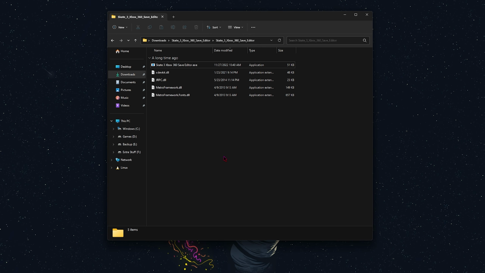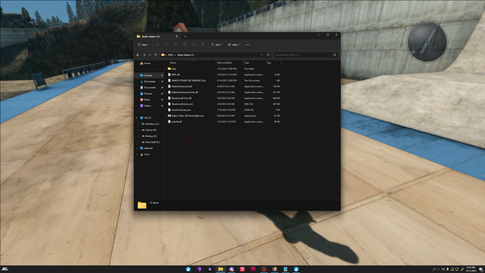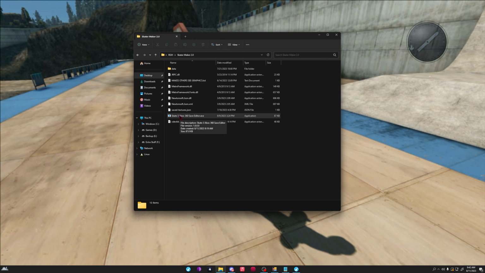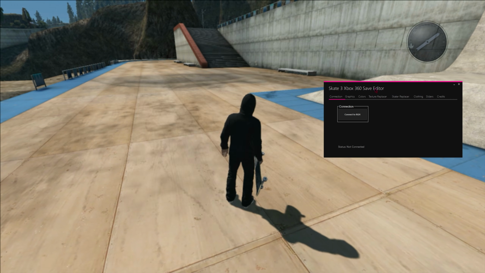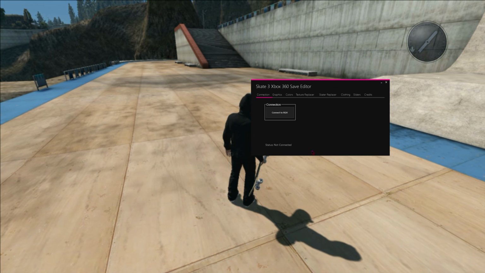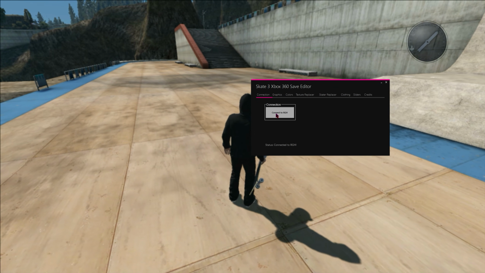Okay, so now that you have the tool, let's get on the RGH and show you guys how everything works. Okay, so once you're on the RGH, you're going to go ahead and double click this exe file right here. It's going to open this up right here, and all you're going to simply do is click connect to RGH.